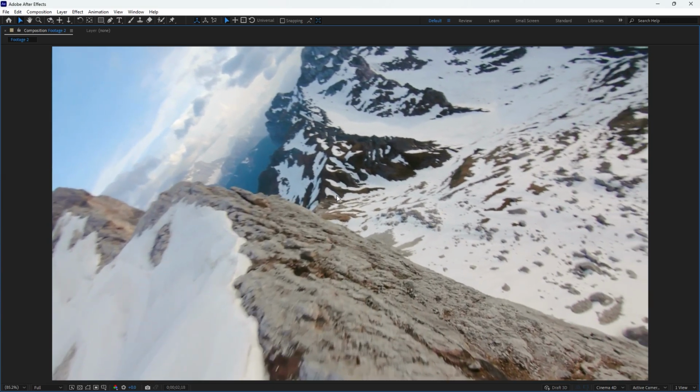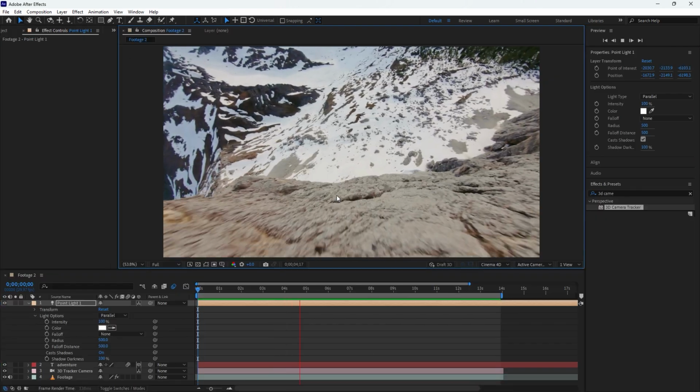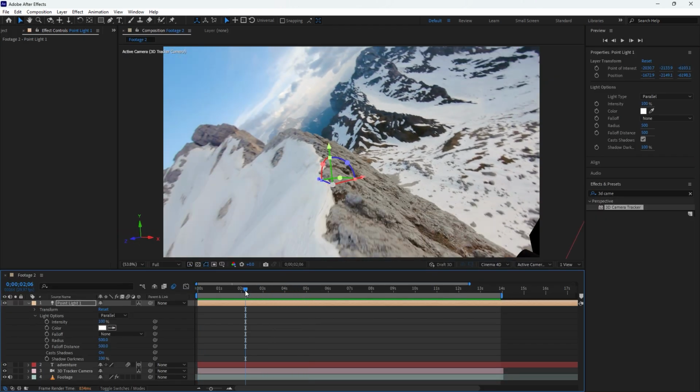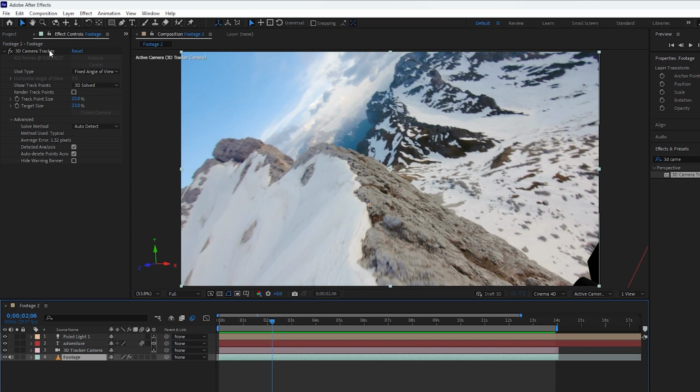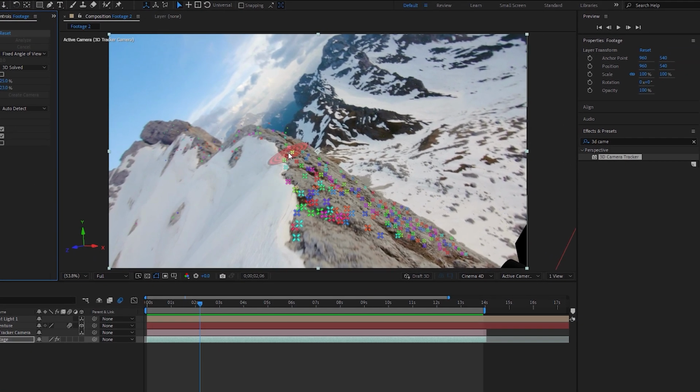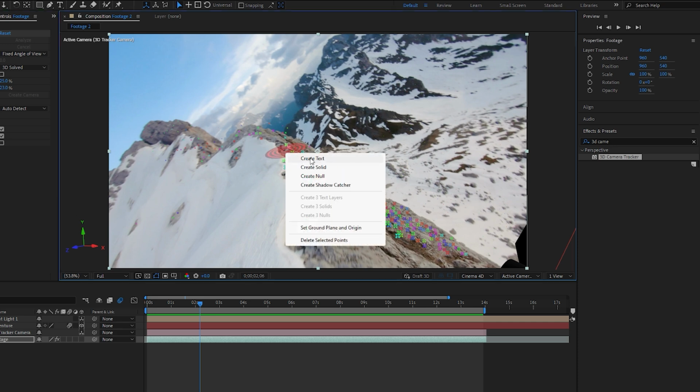Now in this step, we'll add another text to the drone footage. First, find the frame where you want to add the new text by moving the time indicator. If any layers are expanded, collapse them. You might not see the tracking points at the moment, but to make them visible again, select the video layer, go to the effect controls panel and click on the 3D camera tracker. Next, hover the mouse pointer to choose a target point, then right click and select new text.